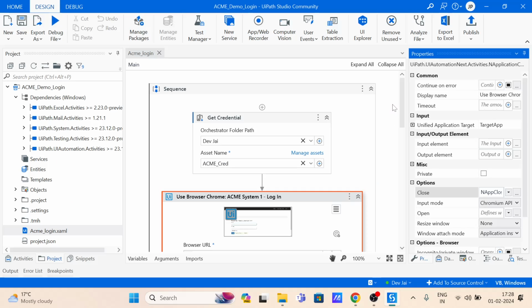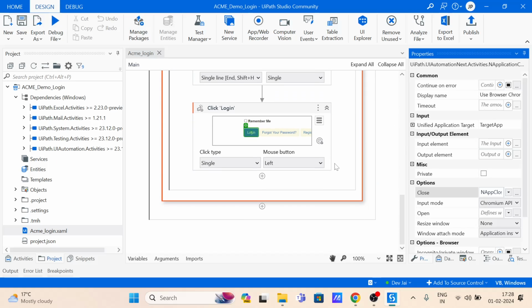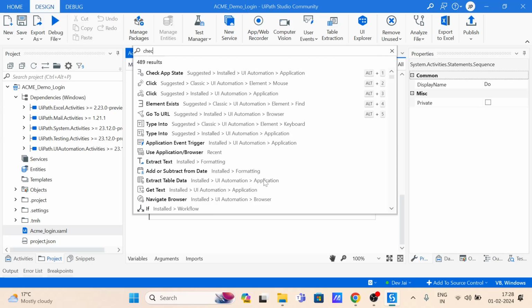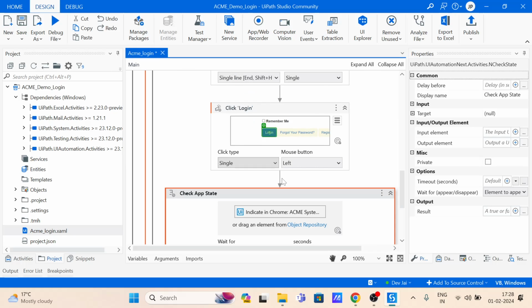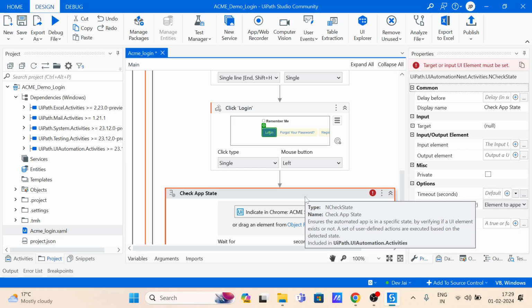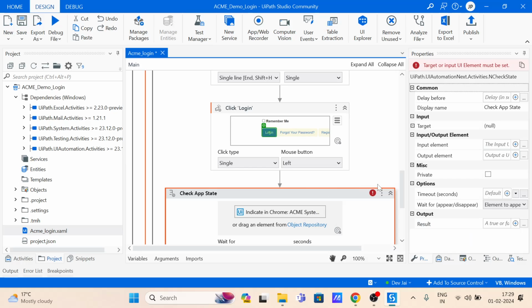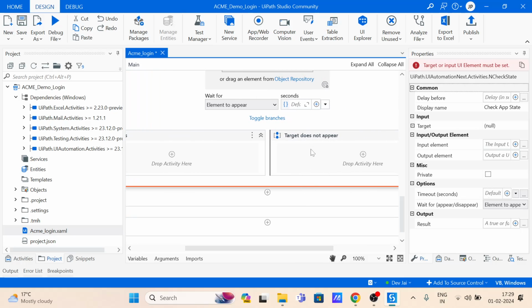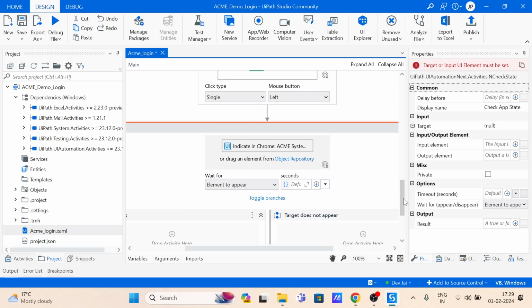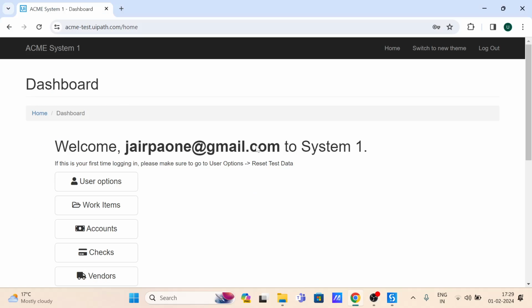So let's do one thing, after the click let's use a check app state. Okay, it will be checking if that specific UI element is present or not in the site. If it is there, it will be performing this. If the target, I mean that specific UI element, will not be present, this part will be executing. Okay, so let's get started and mention the UI element first.